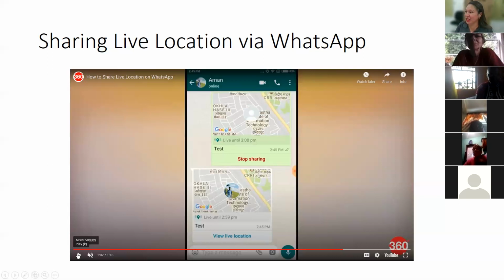So yes, ladies, sharing live location. Oh, one last thing. Remember when we were sharing live location, we had the option to select 15 minutes, 1 hour, or 8 hours. Sometimes we need more than 15 minutes, but less than an hour. So if we want to stop sharing our live location before the time expires, we can go back to the chat where we sent it and select stop sharing.